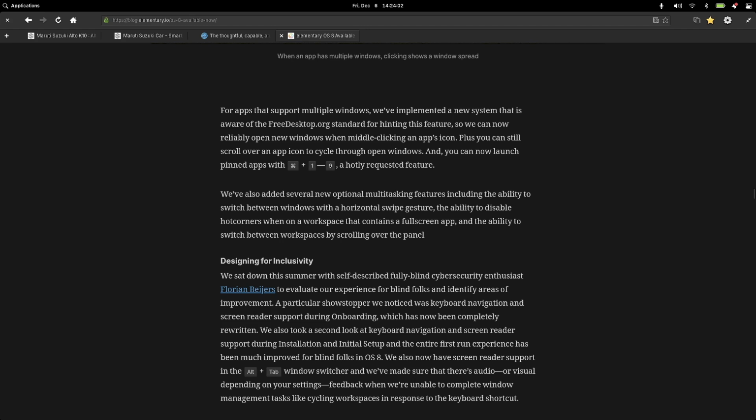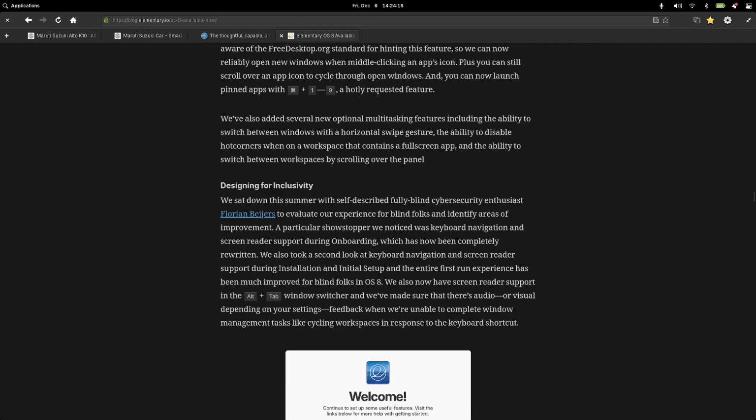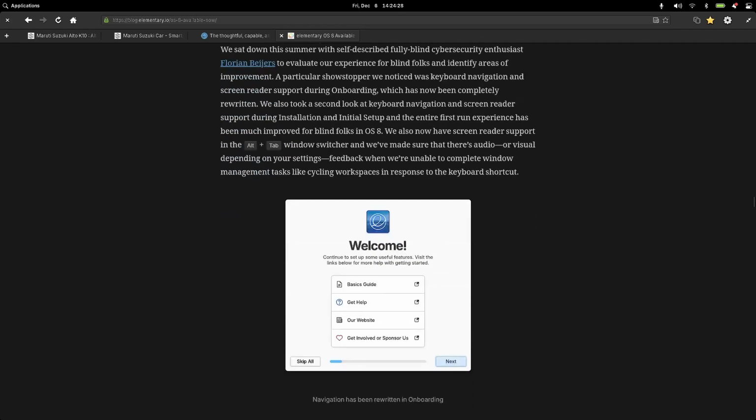We now also have screen reader support in the Alt plus Tab windows feature, and we have made sure that there is audio or visual feedback, depending on your settings, when we are unable to complete window management tasks like cycling windows or workspaces in response to a keyboard shortcut. So I think I have used this, and there is always an audio prompt whenever some critical workflow is getting executed on the desktop.